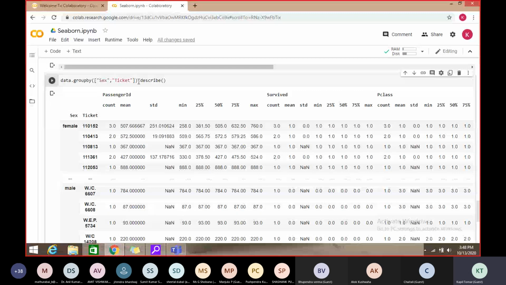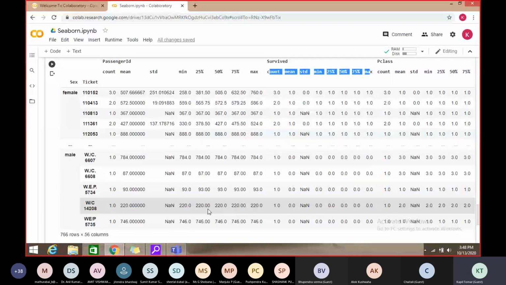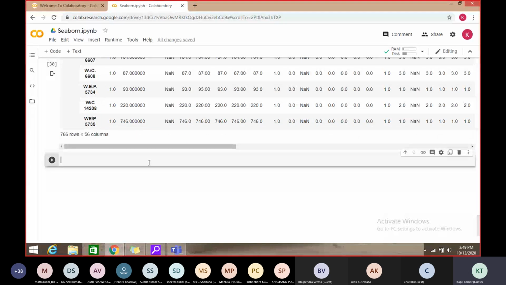So this is again very much helpful to analyze with respect to these two columns. This is one with respect to the passenger ID, this is with respect to the survived, P class, and so on. If we group by only a single column, that will also give very informative data.